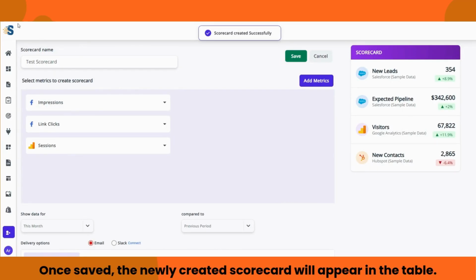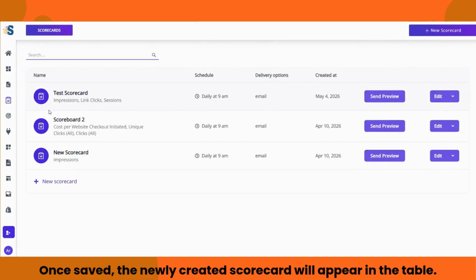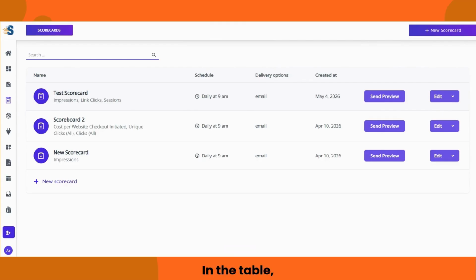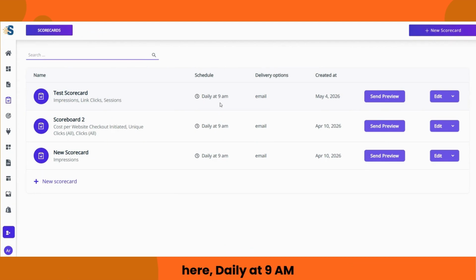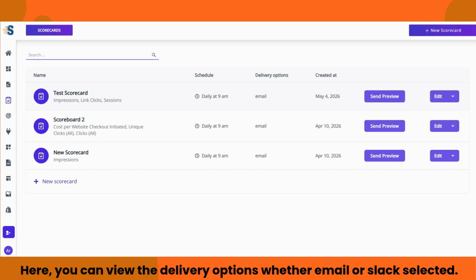Once saved, the newly created scorecard will appear in the table. In the table, you can view the scheduled delivery time and frequency. Here, daily at 9 a.m. Here, you can view the delivery options, whether email or Slack selected.